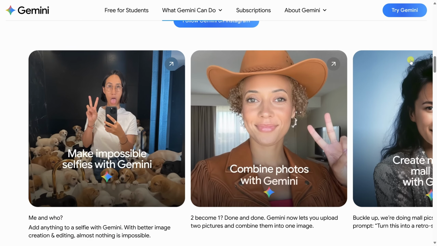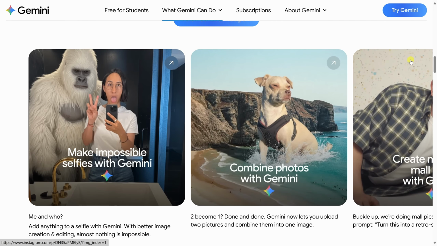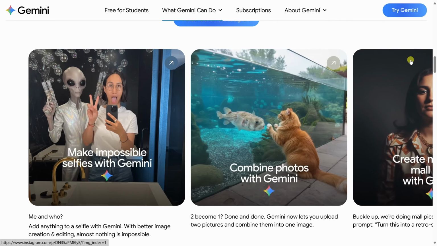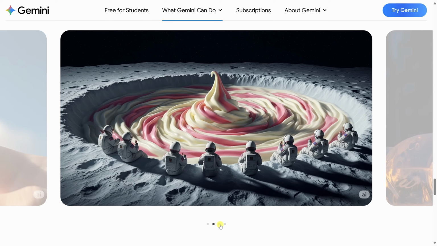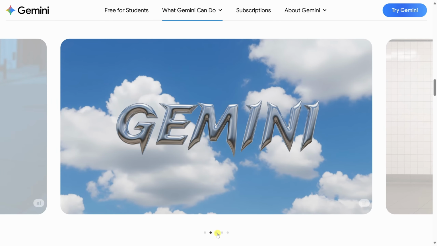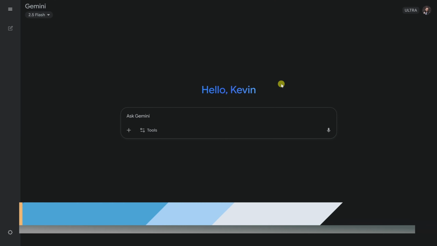The really cool part is how it handles consistency. So if you generate multiple edits of yourself, your face actually looks like you across all those images. And because it's built into Google Gemini, you don't need any special software to get started. Just a photo, a prompt, and a few minutes. That's it. To get started, head to the following website.